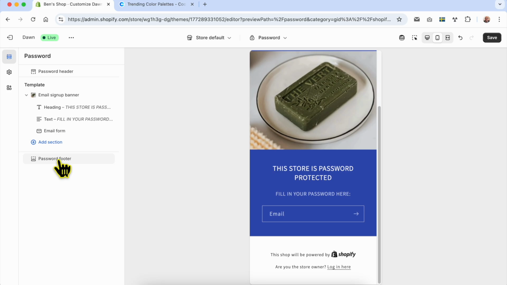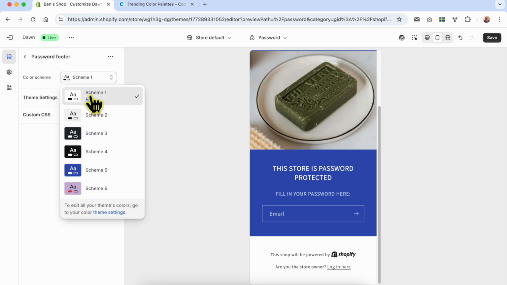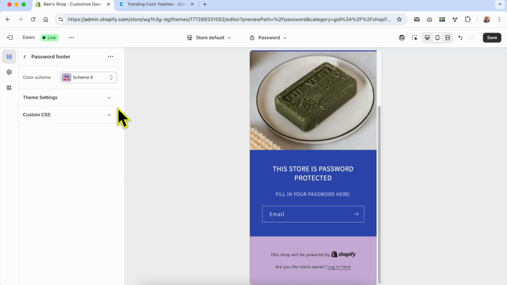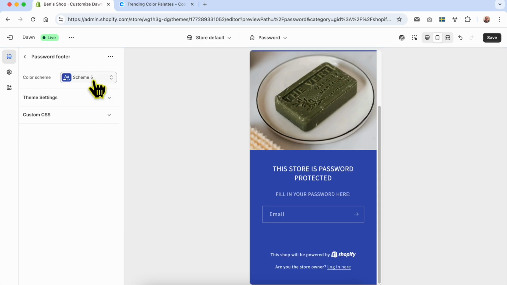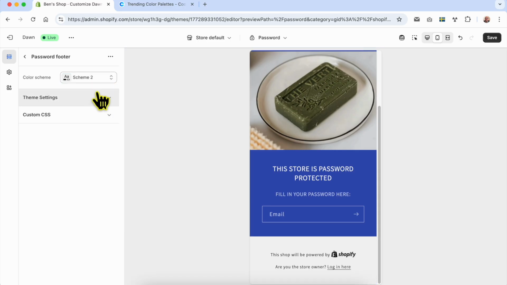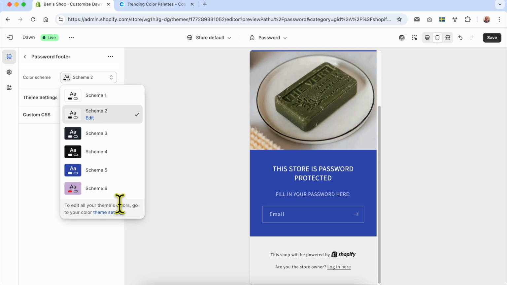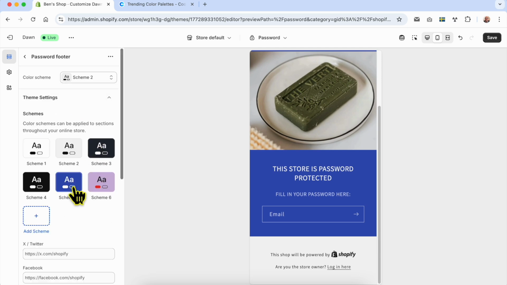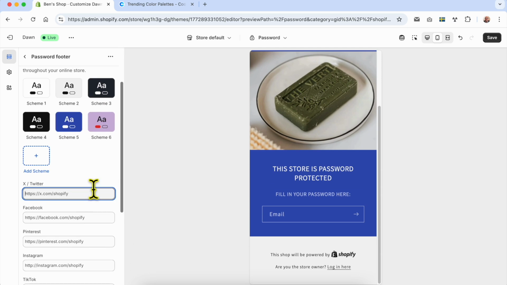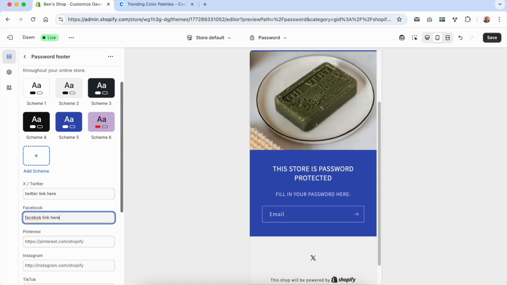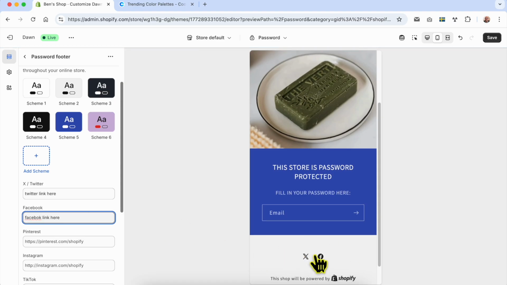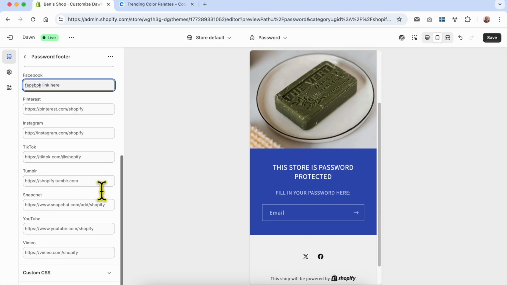To edit this footer, click on password footer block, and you can edit the color scheme from your list, or add a new color scheme as we've seen before. And here, let's add my social icons. To do that, you need to fill in your social links. For example, Twitter link here, Facebook link here, and you will start seeing your social icons in your footer.